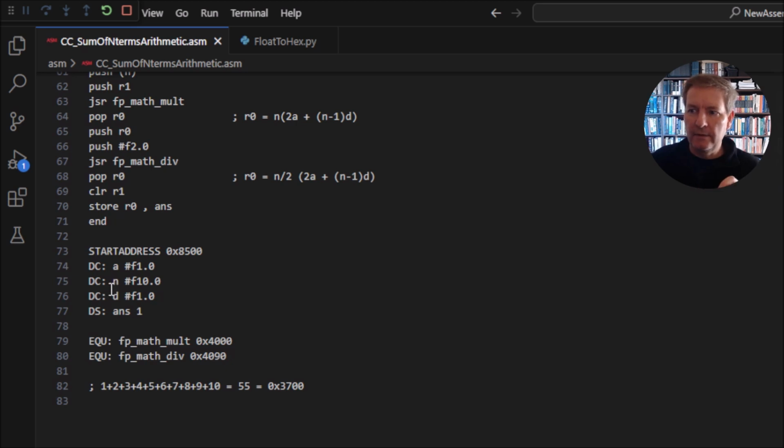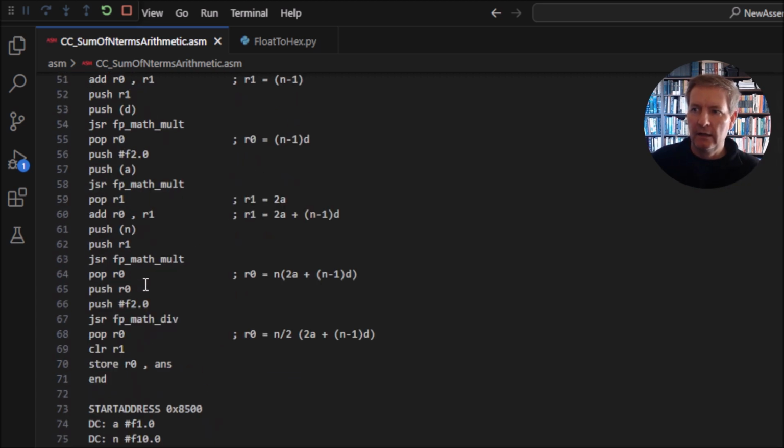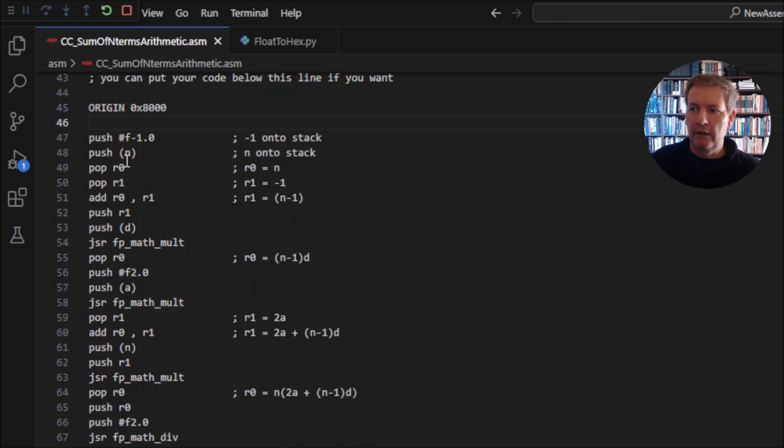It's going to find the memory location n, but we don't want to push the memory location. We want to push the value within the memory location, which is the number 10. So if we put the brackets round about it, it will push the actual contents of that memory location. So now we've got both of these sitting on the stack.